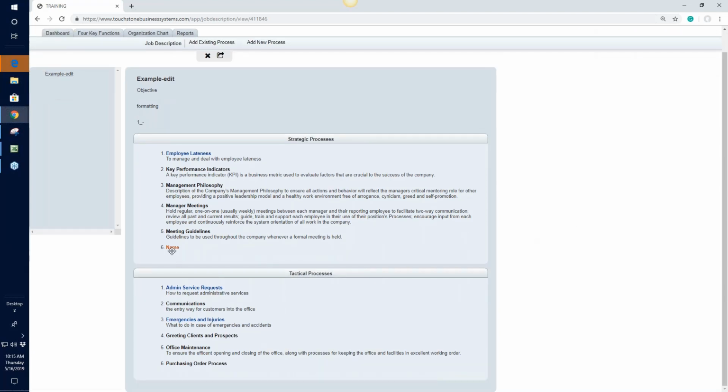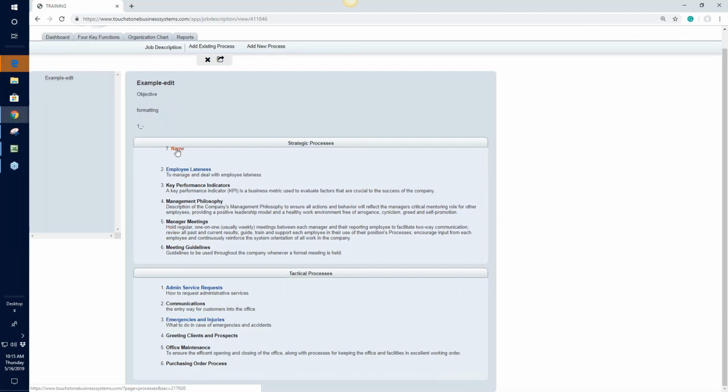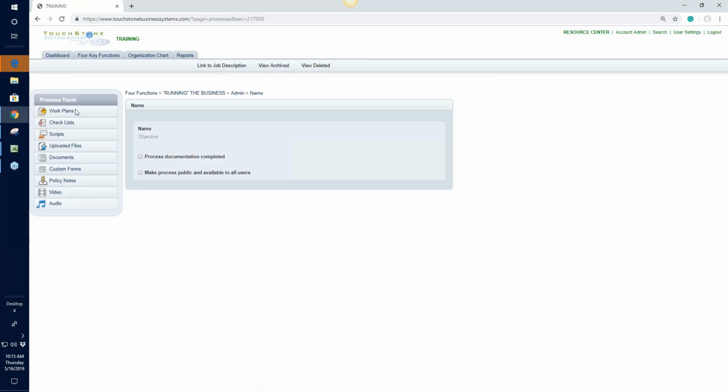Now you'll notice how this process here is red, and I went over this in the first session, but I'll just mention it again. This process is red right here because we just entered it. There's nothing in it. If I click it, this is just blank. It's just a title right now. From this screen, too, you can also see where it is on the 4 functions list because we put it in the admin subfunction in the running the business function.